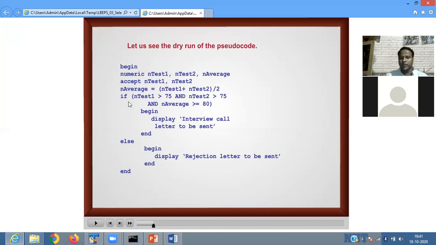Then test2. If test1 is greater than 75 and test2 is greater than 75, see that here we are using the AND operator, because in the question it's saying that if all the conditions are true, test1 is greater than 75, test2 is greater than 75, and the average is minimum 80%, meaning greater than or equal to 80%, then you can get the interview call letter, or you can get a rejection letter.